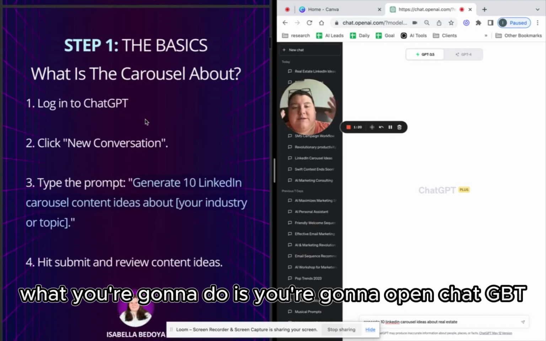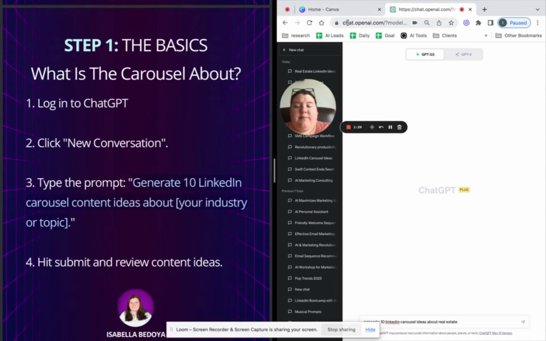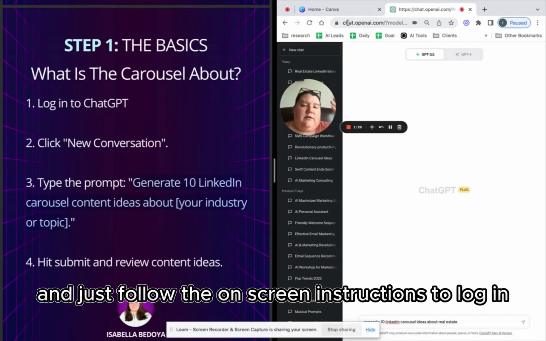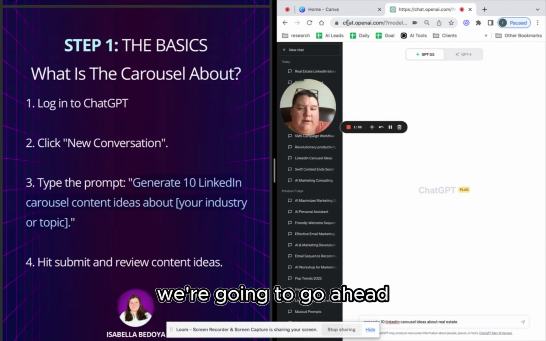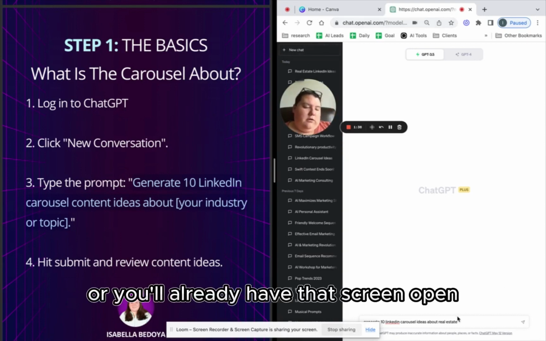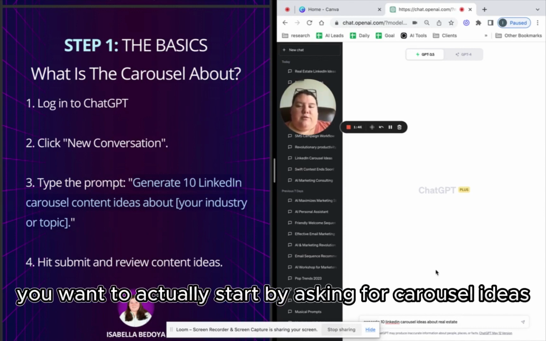What you're gonna do is open ChatGPT. If you've never used it before, just go to chat.openai.com and just follow the on-screen instructions to log in or create an account, whatever it is you want to do. And from there, the first thing that you're going to do is start a new chat, or you'll already have that screen open in the new chat window. And what you want to do is actually start by asking for carousel ideas.